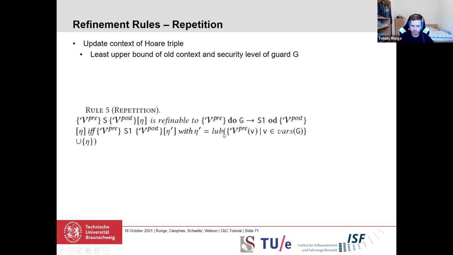So as you, for example, saw in the example, we had a secret private security level, used a secret variable in the guards, and then we updated the security level also to be secret.